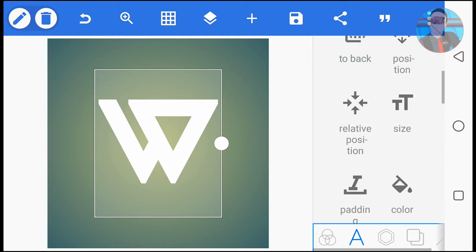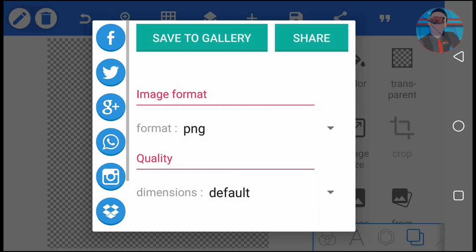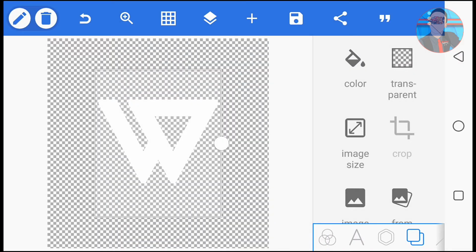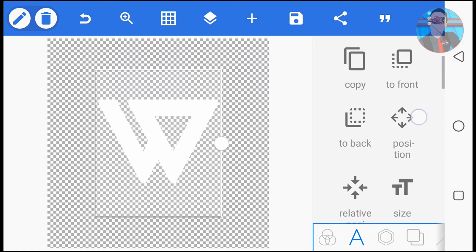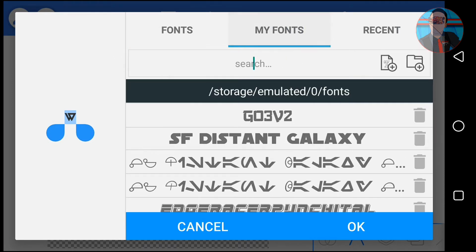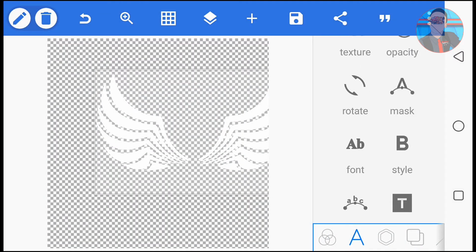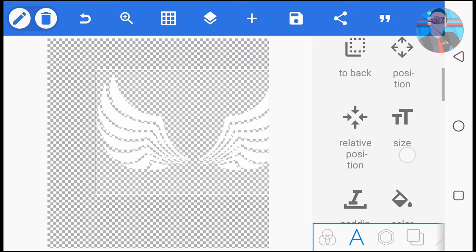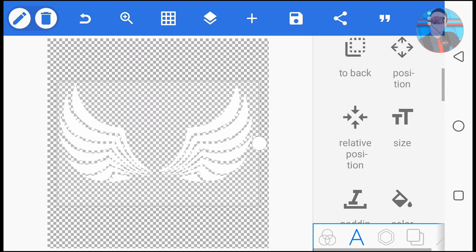Okay, go over to background tool and make the background transparent. Now save it in PNG format. Alright, to get our wings, tap on text tool and go over to fonts, my fonts, and this time choose this font, Wings of Wind. Now just go over to relative position and centralize the wings like so. Save it in PNG format.